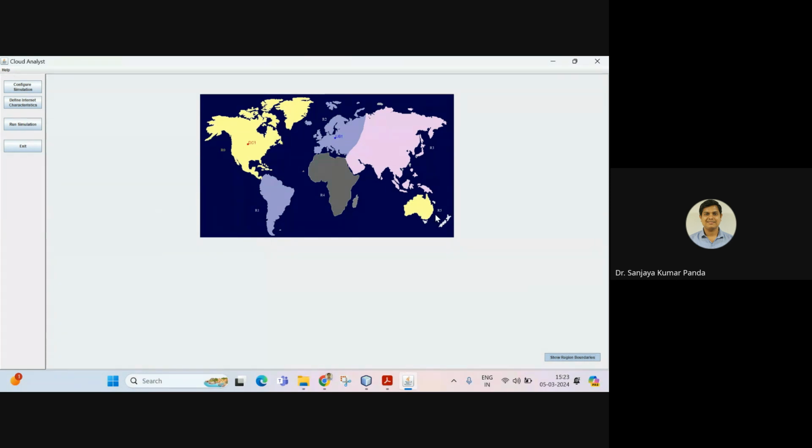Suppose you want to set up some kind of simulation in which you want to specify more regions or fewer regions. Then you have to simply modify the code. By default, it is showing 6 different regions starting from R0 to R5. And if you again click this show region boundary, then the boundary is going to be removed. These buttons are used only to show and remove the boundary.